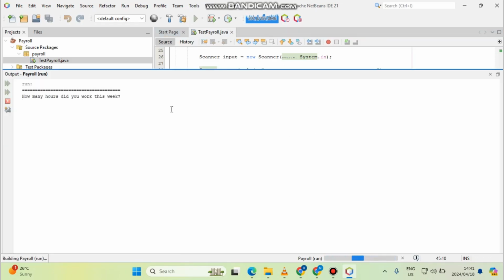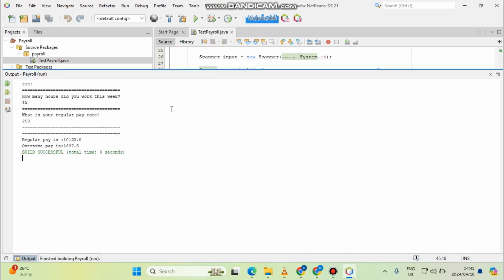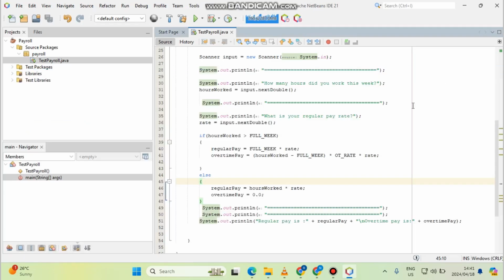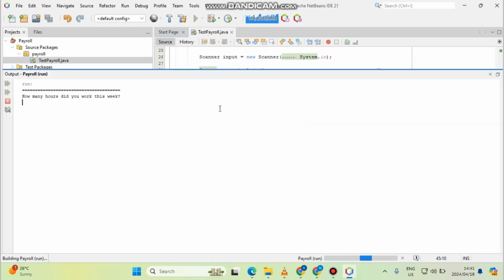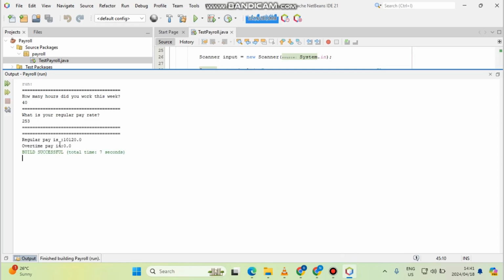Okay, let's say for example I worked again 45 hours, but now I increase the pay rate. Let's say I have to get 253. Wow. So as you can see here, the regular pay is going to be 10,150 rand, and overtime is going to be based on this. But let's say for example I just worked 40 hours per week. If I worked only normal hours, 40 hours, and let's say the same pay rate, which means 253, then my regular pay is going to be given by this, but now there's no overtime, because I worked the normal hours of the week.